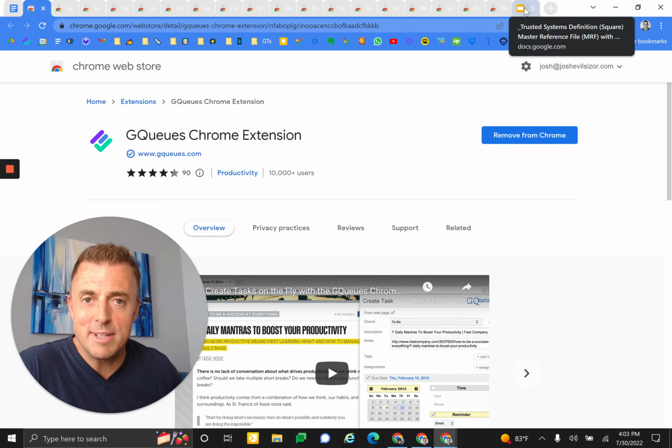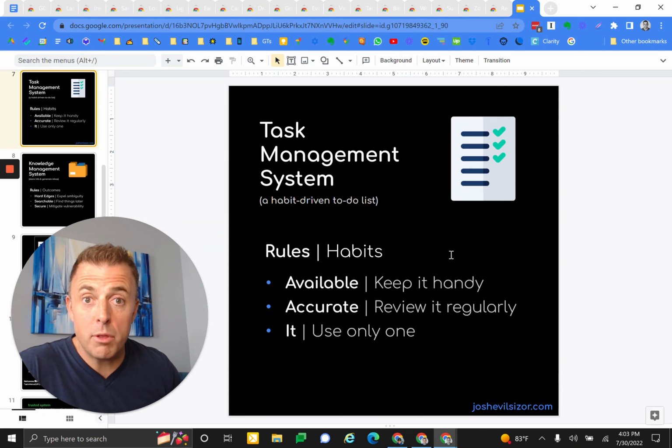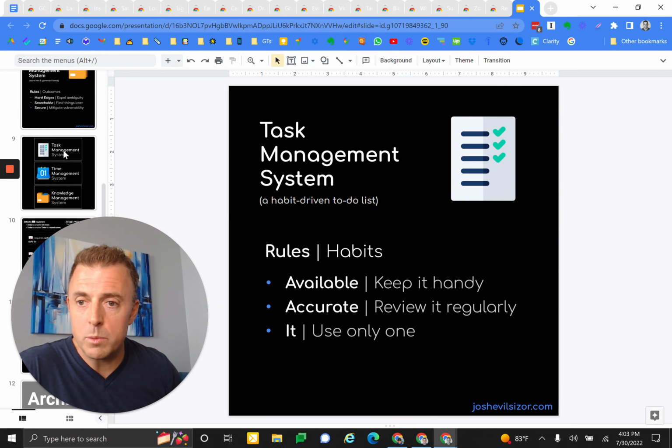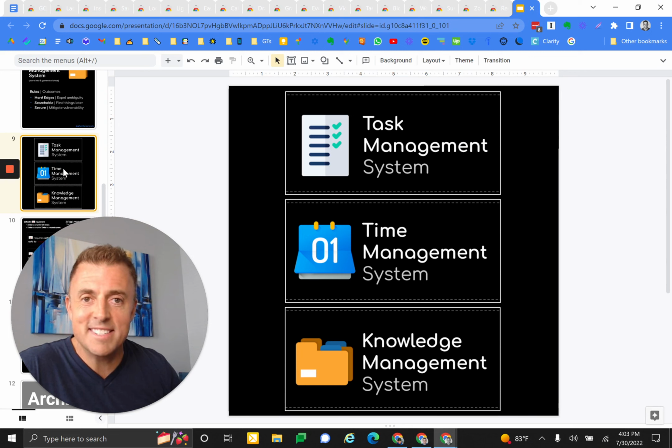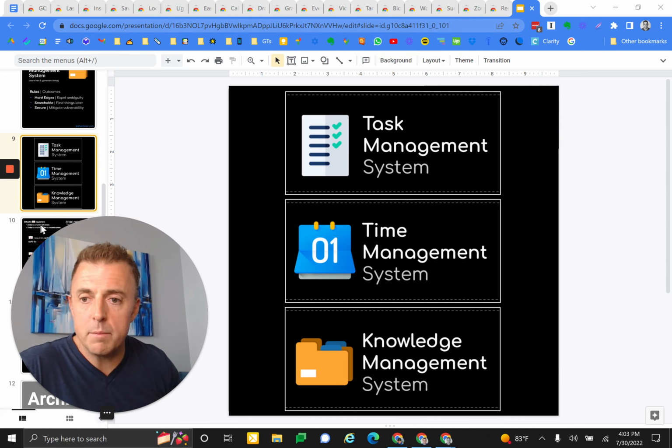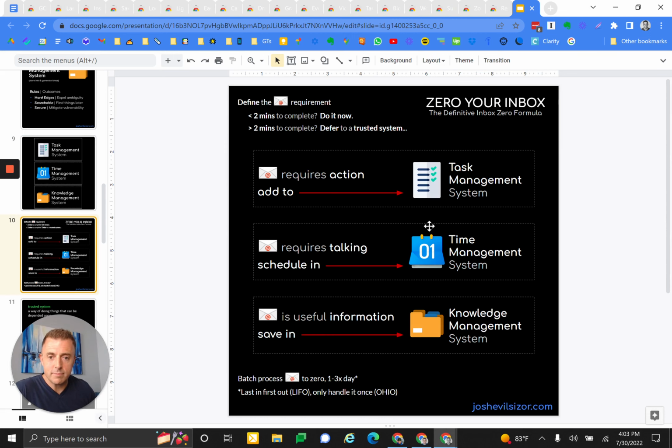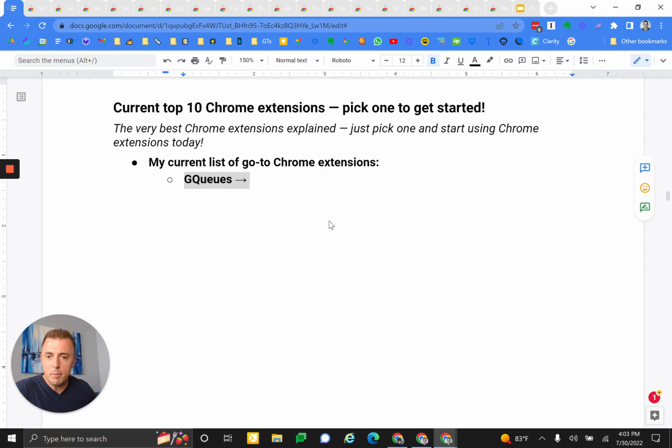Josh, what is a task management system? Great question. It is part of the three horsemen. What are the three horsemen? Right here, the task management system, time management system, and knowledge management system. Without these three items, you'll never empty your inbox. With them, it becomes as easy as this right here. I'm just gonna go ahead and make myself a little smaller here. If you're interested, let me know. I'll make another video and explain that stuff. But GQueues, that's my number one Chrome extension. It's my go-to task manager, as I explained, part of my task management system.